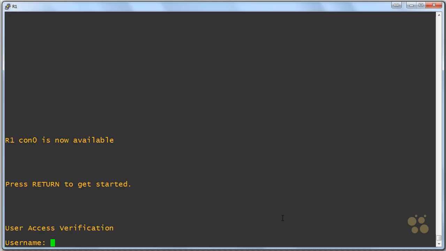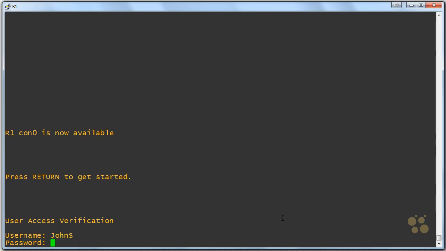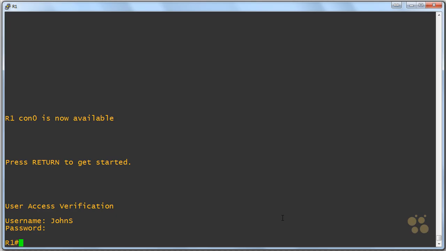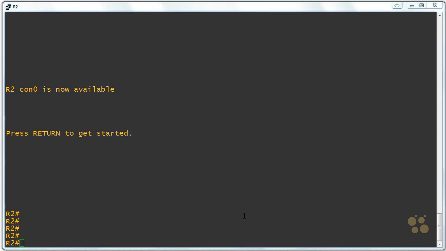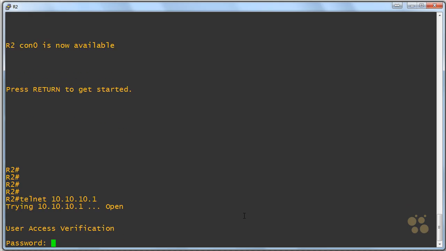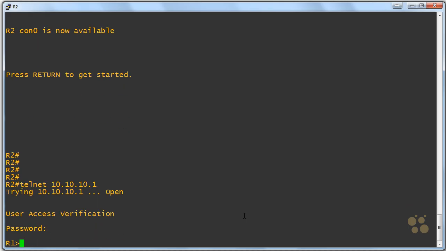the default methodology via the console port. That would be John S, case sensitive, Cisco, and we're in. Now let's try and telnet to this device, and it should be a simple password of Cisco for the particular telnet access. So here we are on a neighboring device, and we'll say telnet to the address of that system, and we are asked for a simple password.